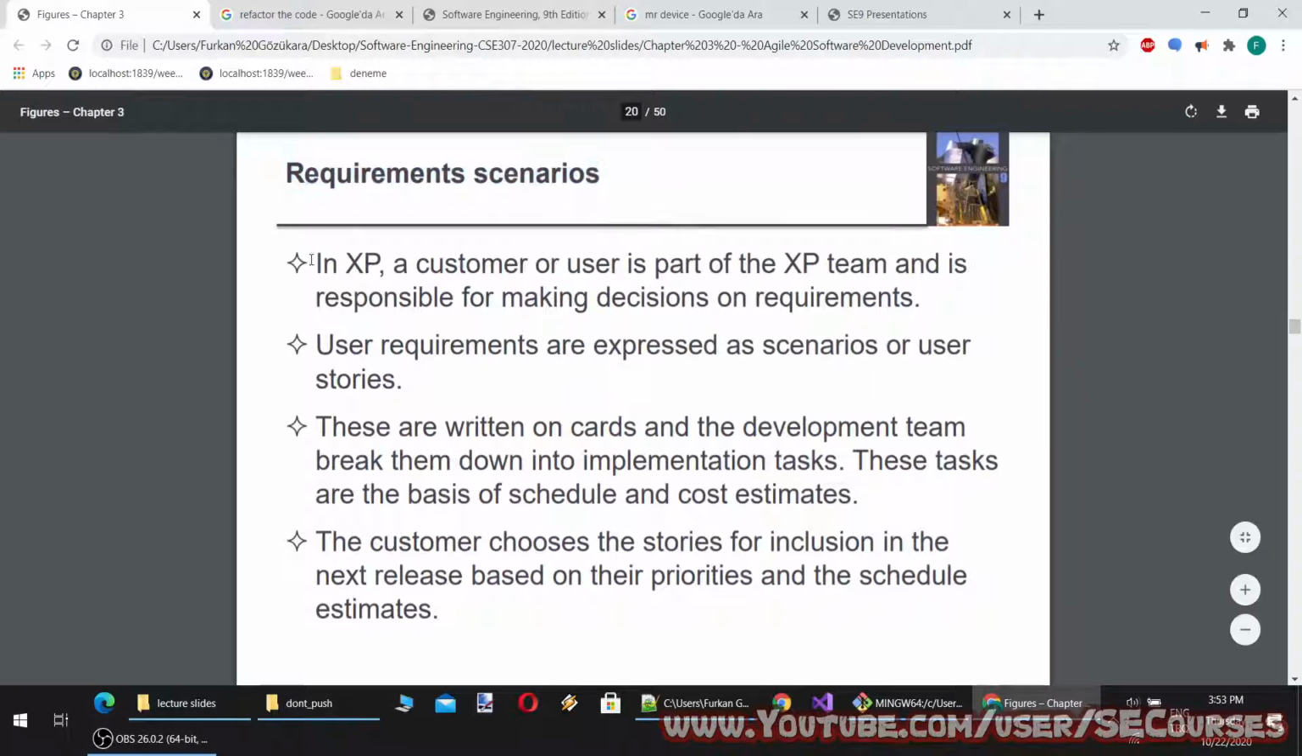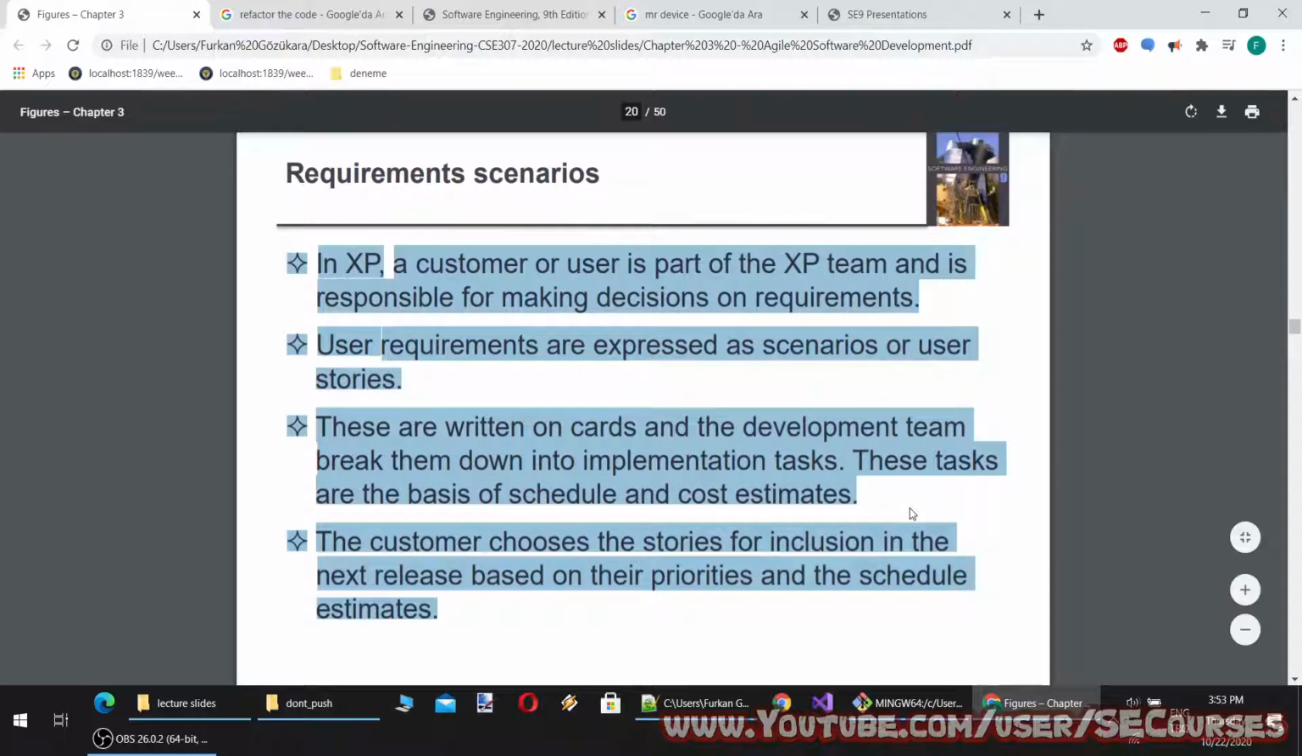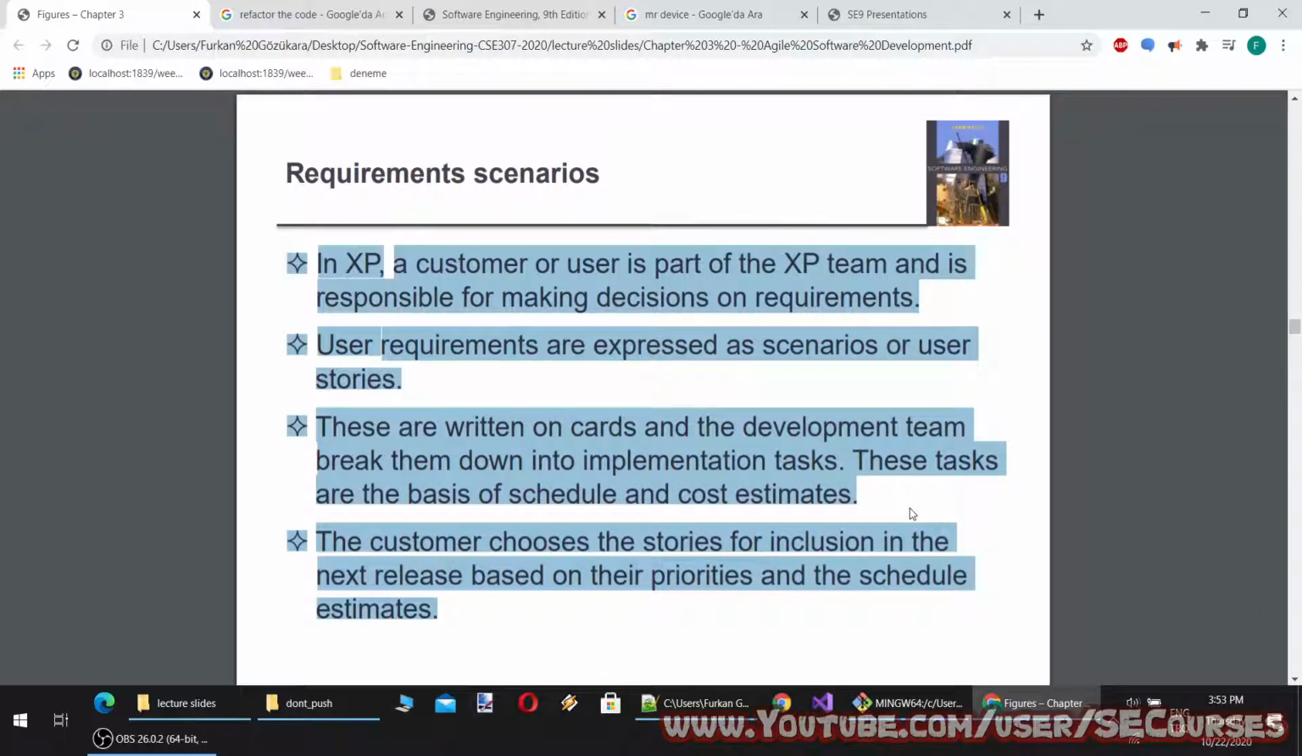Requirements scenarios. In XP, a customer or user is part of the XP team and is responsible for making decisions on requirements. User requirements are expressed as scenarios or user stories. These are written on cards and the development team break them down into implementation tasks. These tasks are the basis of schedule and cost estimates. The customer chooses the stories for inclusion in the next release based on their priorities and the schedule estimates.